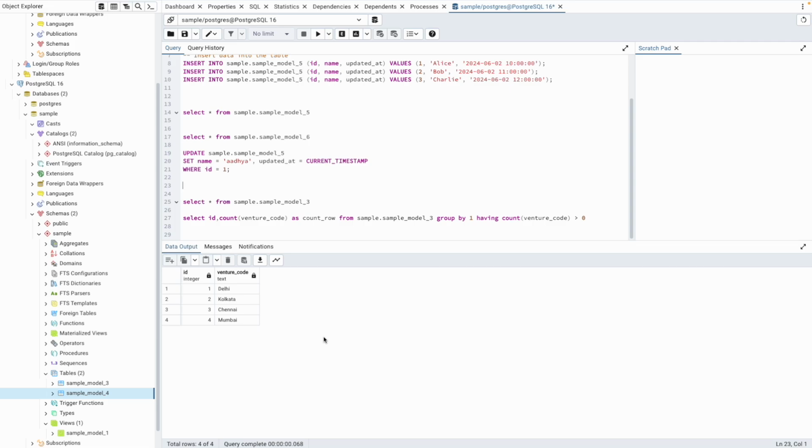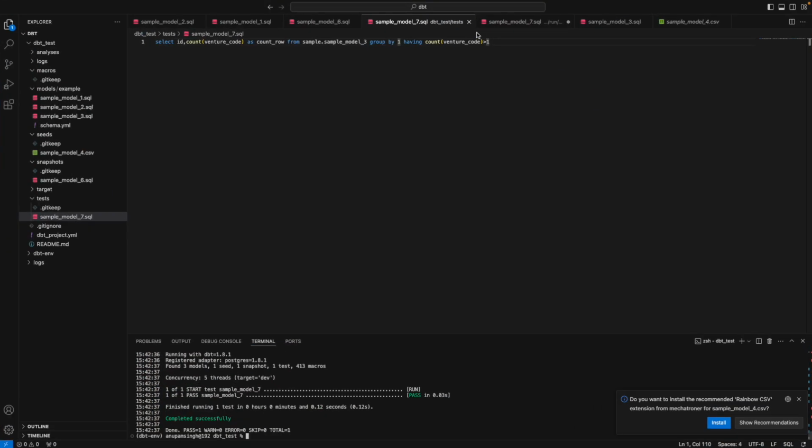So I want to make sure that for ID1 Delhi, there is no ID1 Kolkata or ID1 Chennai, something like that. So what will my QA team do in this case? It's very simple. You'll have to write the failure statement here, basically. If you see what I have done, I've created a sample model 7.sql inside the tests folder, and I've written the fail logic, the logic which will return me the value which I don't want. Maybe it's a bit confusing, so let me explain.